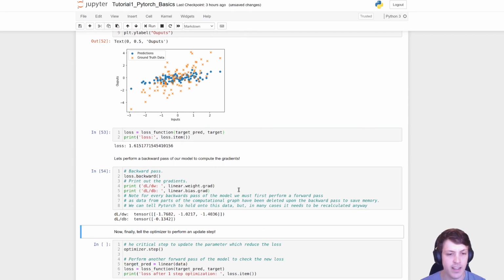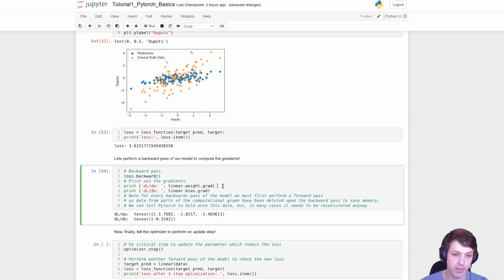Okay. So we're just going to do a single step of backpropagation. I've got my loss, I do .backward, and we can see the grad attribute of our parameter tensors is now filled with the derivatives.